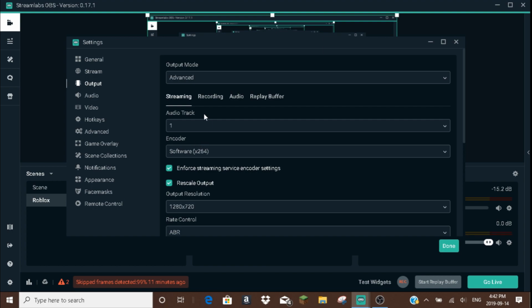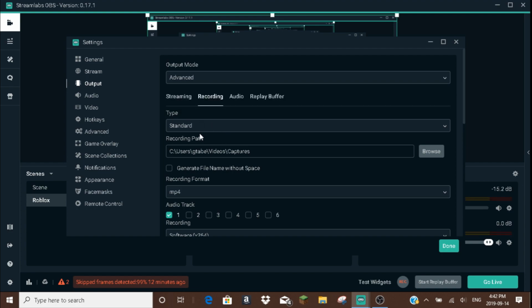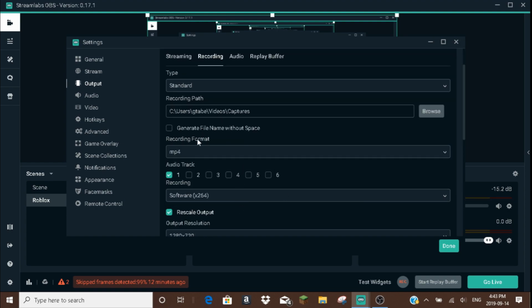And then for output, what you want to do is move over to the recording tab, and on output mode, it'll be on default to simple, but you want to turn it to advanced. Once it's at advanced, at type it'll say standard, leave it at that. And recording path, this is where your recording goes after you're done, the clip. Basically, that's all it does.